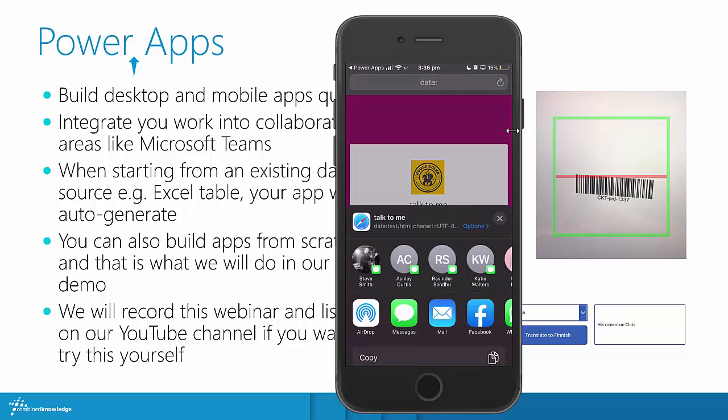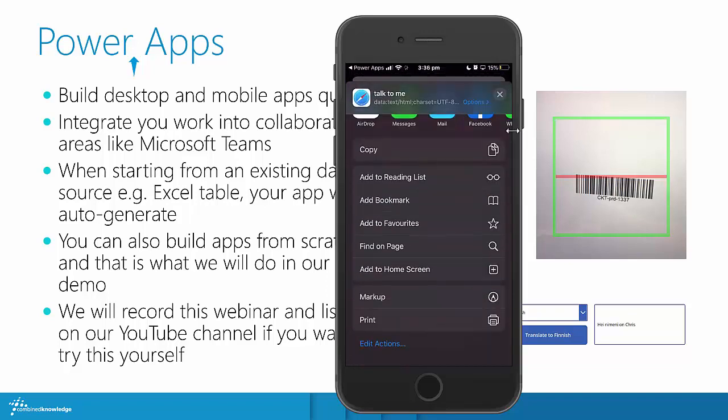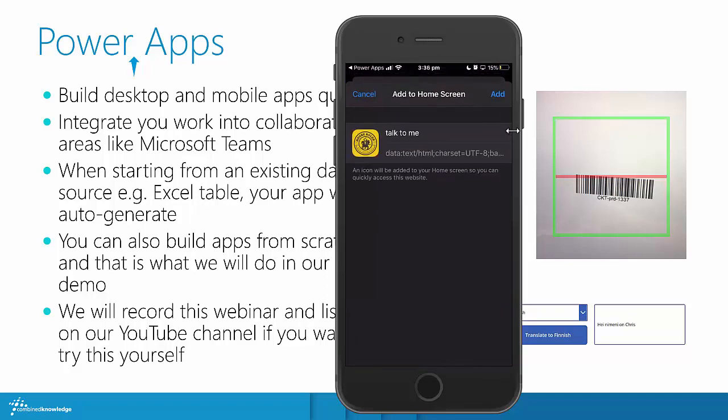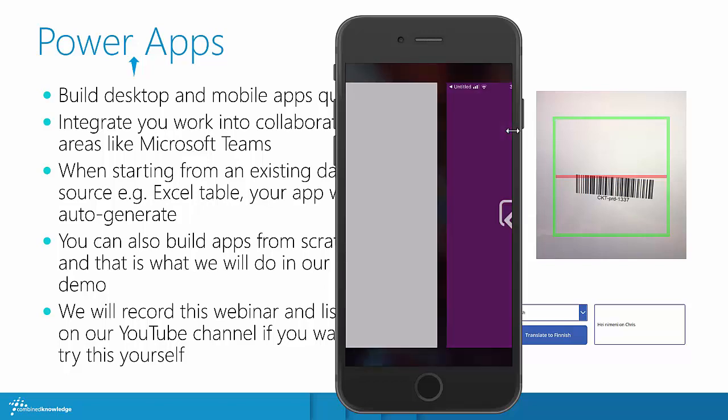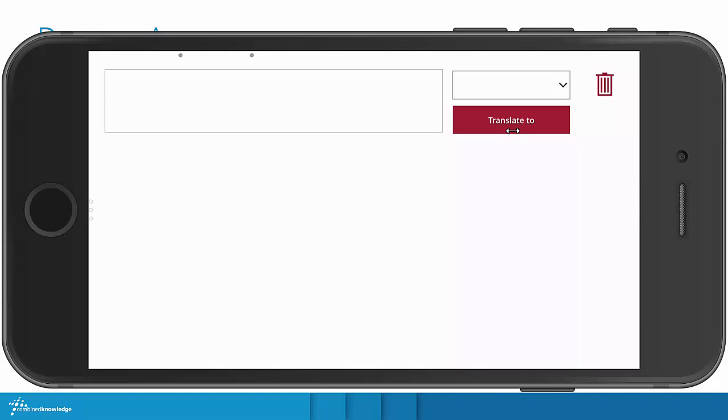So if you've got lots of apps, but only a couple that you use quite regularly, one of the things that you can do is just add it to your home screen. And there's my Talk to Me app, so I can just tap on that to access it directly. Oh, just my luck. There we go. So that's all working as expected.